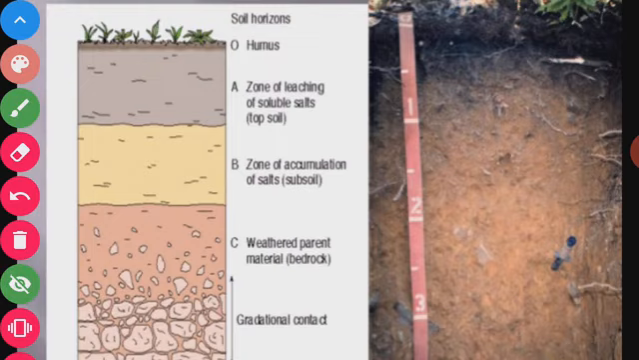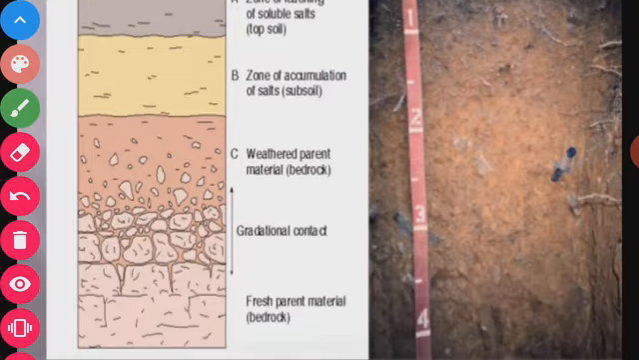The A horizon is also called topsoil. The B horizon is called subsoil. This is the C horizon, and below the C horizon is the bedrock.